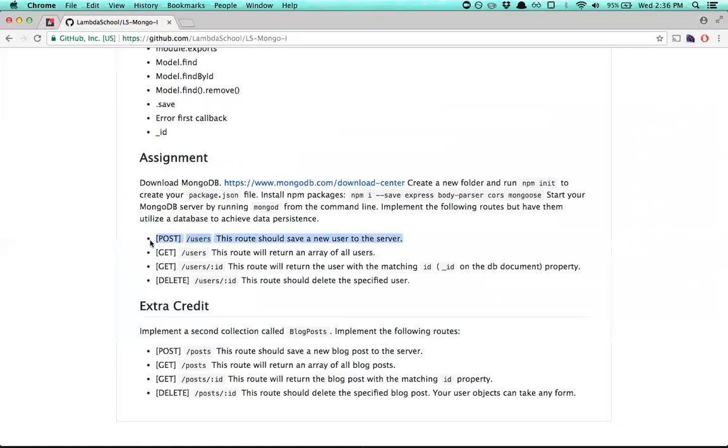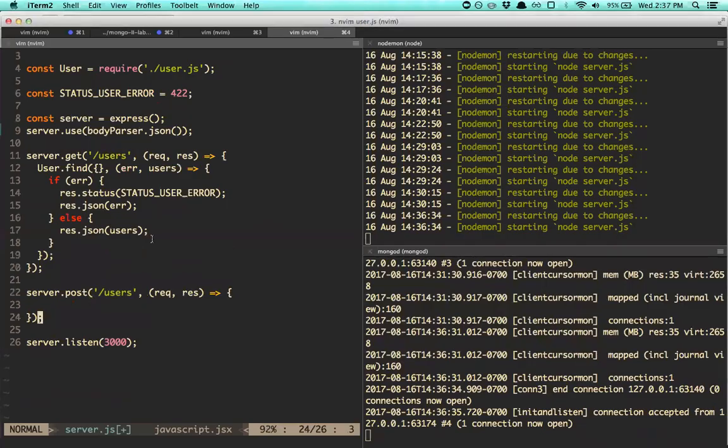Again, it doesn't really tell you what parameters the route should take in, but for the most part, because our users in this case have a username and an age, we're going to accept two parameters, the username and the age, and then save a user with that information. So how do we do that?